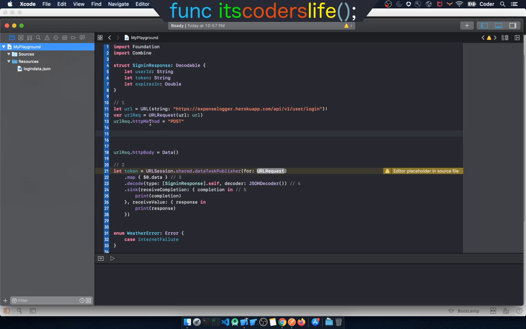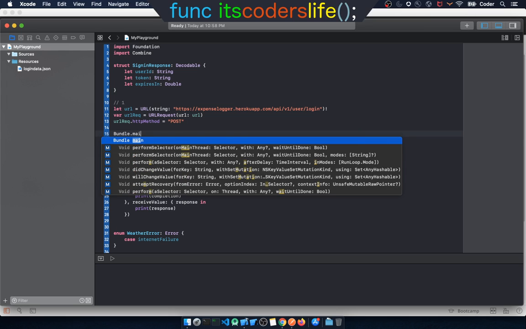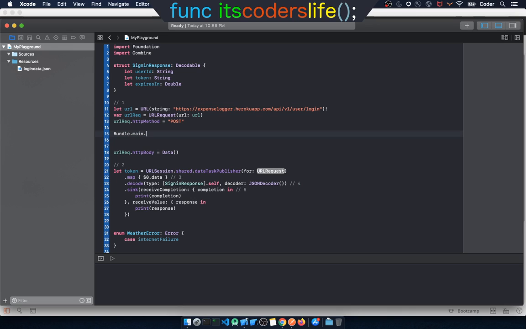And in my playground, Bundle.main path for resource. Is this how we load? This is how we load in the project. I'm not sure whether this is the same way we load it down in the playground. Let's see. It's giving some error.